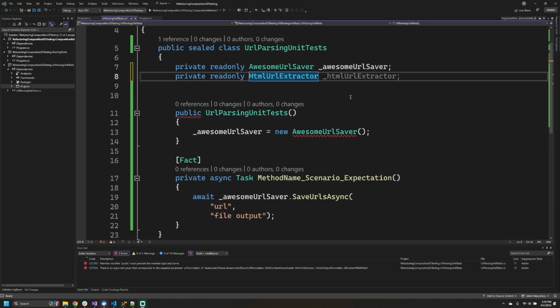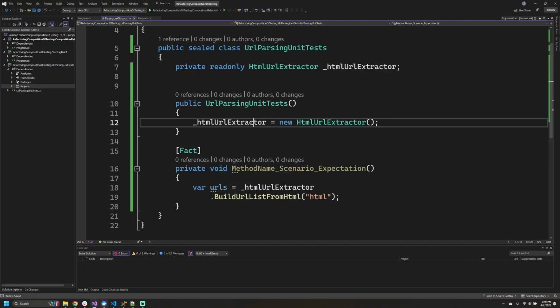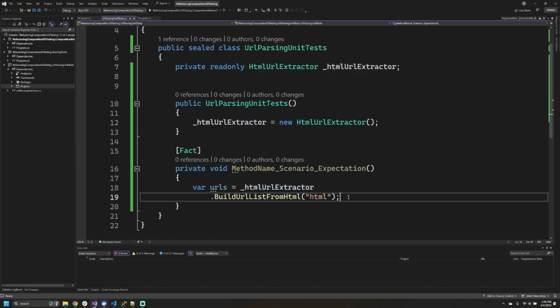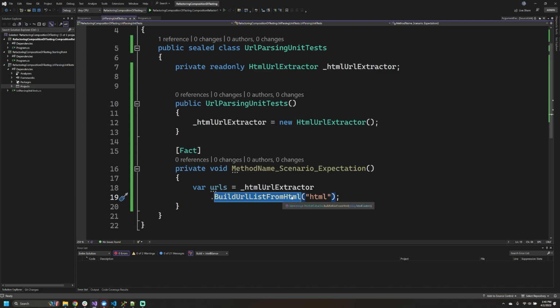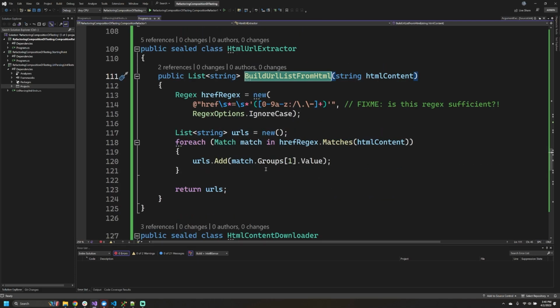So back in our test file, we're actually going to instead use the HTML URL extractor instead of the awesome URL saver. If we look at our setup now, we're just instantiating a new HTML URL extractor in the constructor, and then when we look at our test method, all that we have to do is call build URL list from HTML. And like we saw, if I jump over to that, it's just the code that we're interested in exercising. So this is initially why I wanted to show you why composition is very valuable for us to be able to unit test this stuff truly.